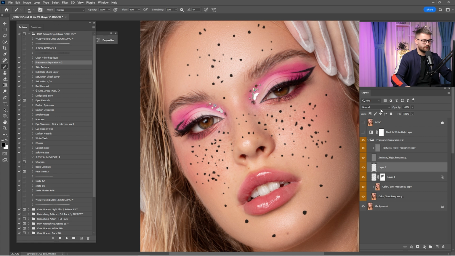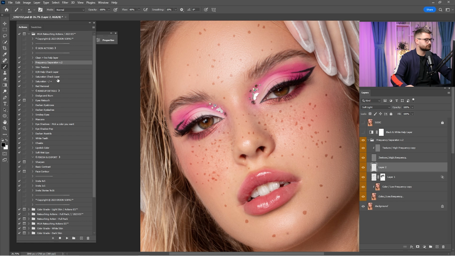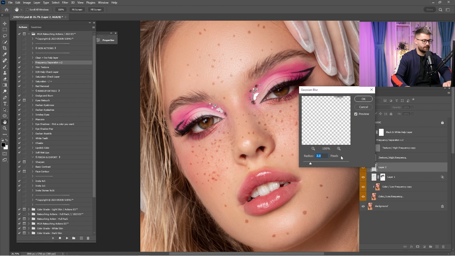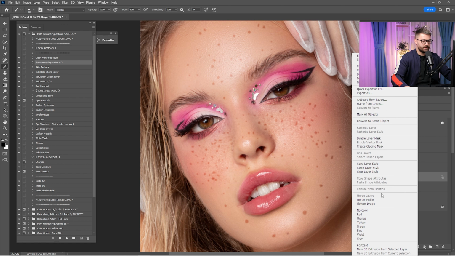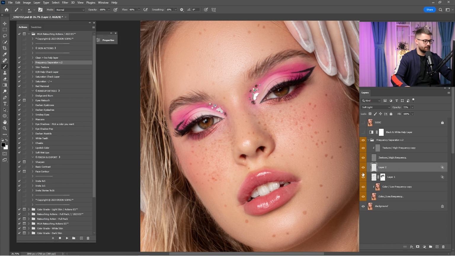So I think this one is enough. Now switch the blending mode from normal to soft light, and go again to blur, Gaussian blur. I think that 5 will be enough for this one. And copy the layer style from this first freckle layer. And here's the before and after.